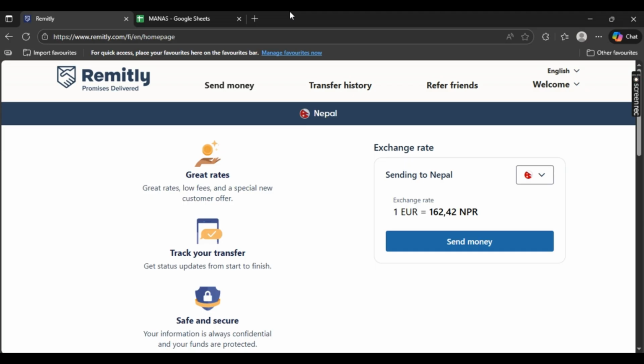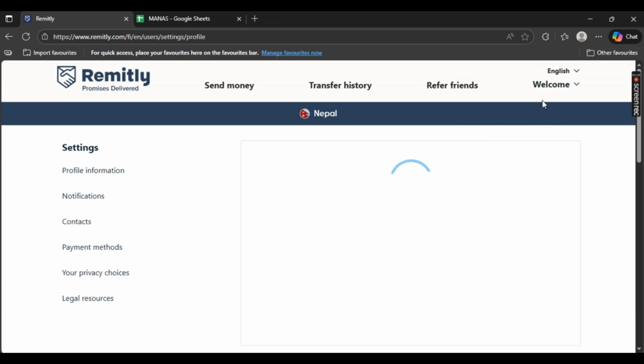Once you have opened it up, make sure you are signed in. We have also created a video on how to sign in, so make sure to watch it. Now, once you have done that, you should be provided with this interface right here, and on the top right side, you should see welcome. Just simply hit settings and make sure you are under your profile information.